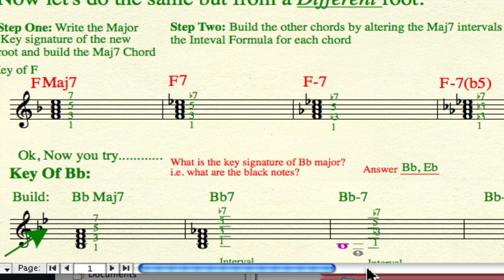B flat minor 7: the 1 is the same, but it's got a flat 3rd. It's a minor chord, so alter it. 5 is a perfect 5th, and the 7th is a minor 7th. So alter it.